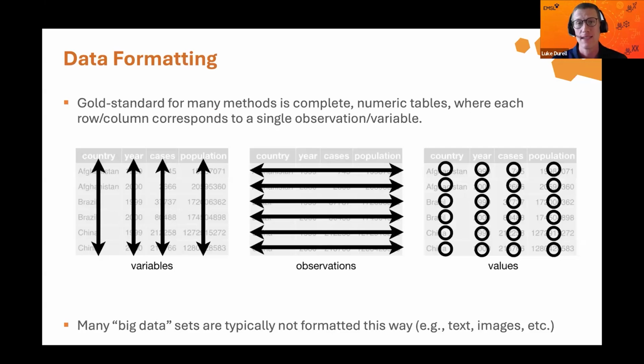Data formatting, I mentioned this previously, and this is not always the case. And in many cases, it's impossible or challenging to do with the type of data you have. If you have some unstructured data like text data, it can be challenging to get it into this format. But the gold standard format for data is complete numeric tables, where either the rows or the columns correspond to observations or variables. And ideally, every value in that table is filled in. You don't have missing values. We'll talk some about that in the future.